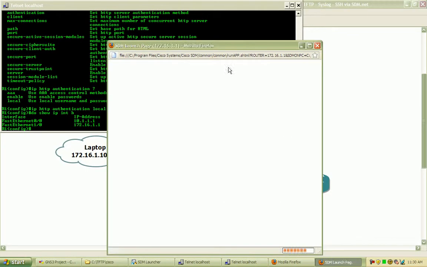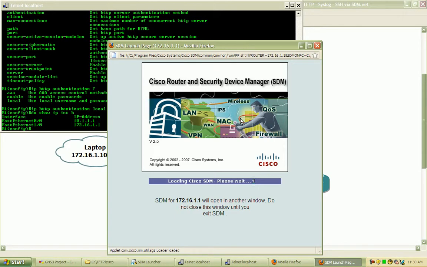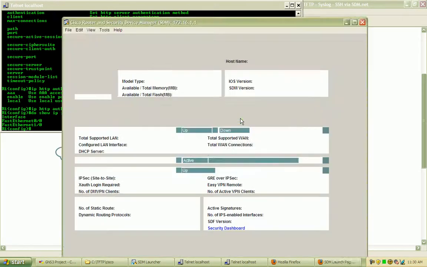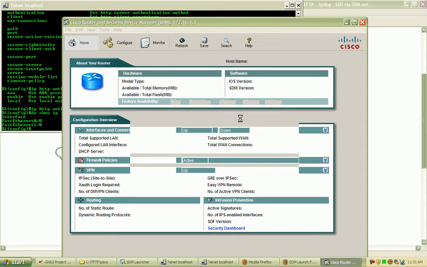I should be prompted with another window here asking whether or not I want to run the application required. You can see that Cisco is the publisher, and I'll go ahead and run that. This will launch the SDM, and once it is brought up, it'll begin to gather some data from the router. It's going to grab the configuration and parse that and populate all of the necessary fields within the SDM so we can see what configuration has already been applied and what features we have available.